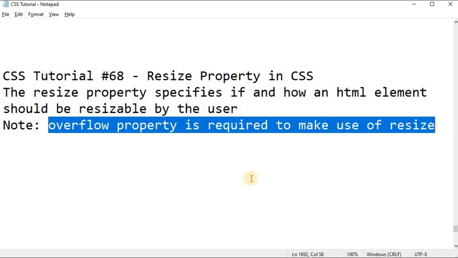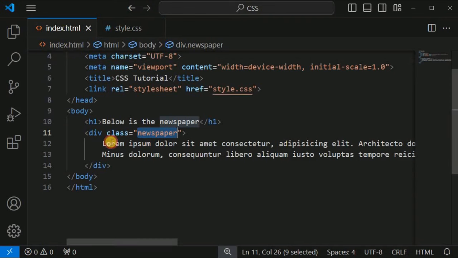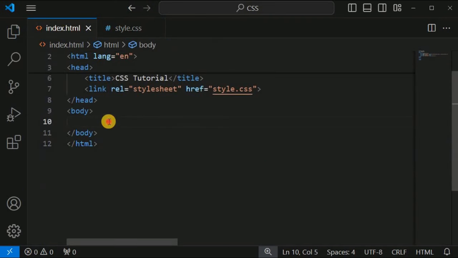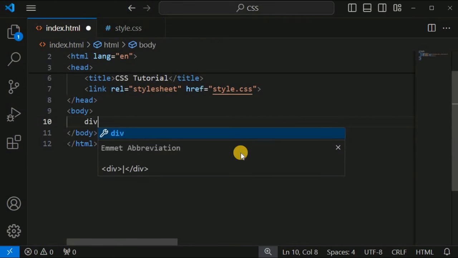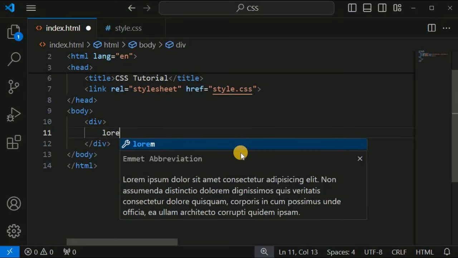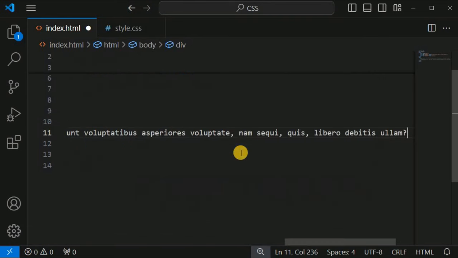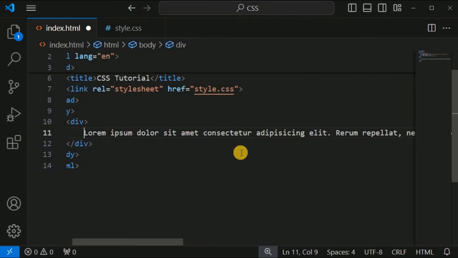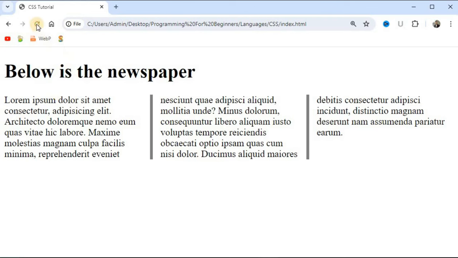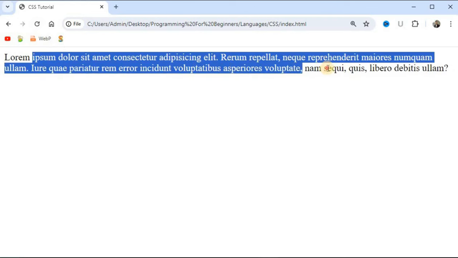So let us check this with the help of examples in VS Code. I'm going to remove the previous lines of code that we have written in the HTML and the CSS files. Now let us say we have the div tag, which has certain random text that is getting generated. So we have the lorem emmet abbreviation, and let's say we have 30 words that are getting displayed. Let me save this file and try reloading this page on the browser to see how it looks. As you can see, this is the text that is getting generated right now.